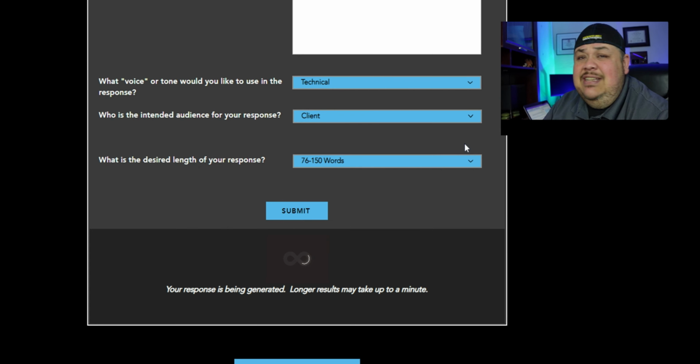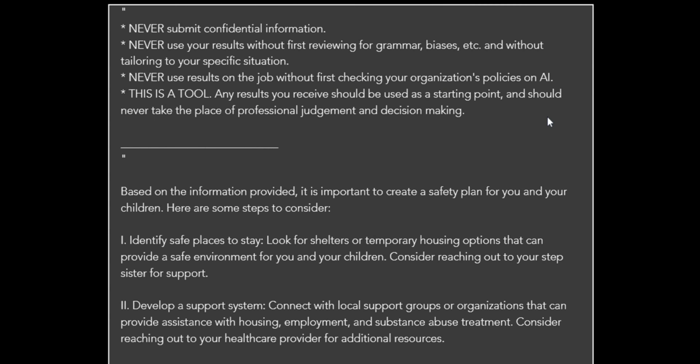We see how long this takes us. It usually doesn't take any more than 60 seconds at the most. Sometimes it's under 15 seconds. It depends on the complexity and the length of what you're asking for. But in this case, it took us about 10 seconds. Here's the response it gives us.